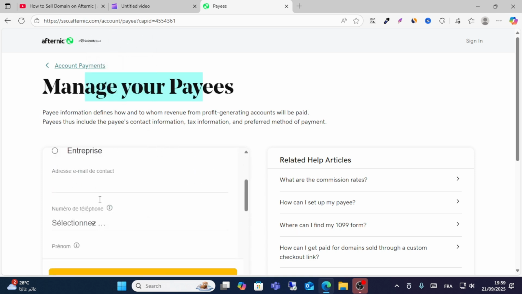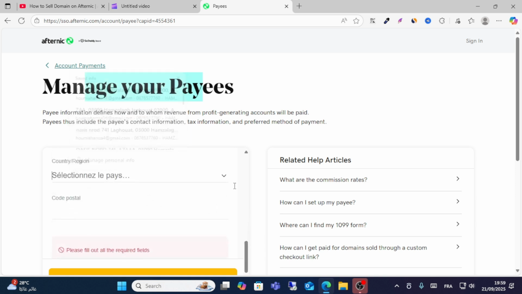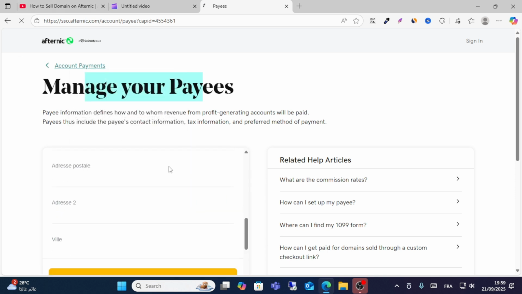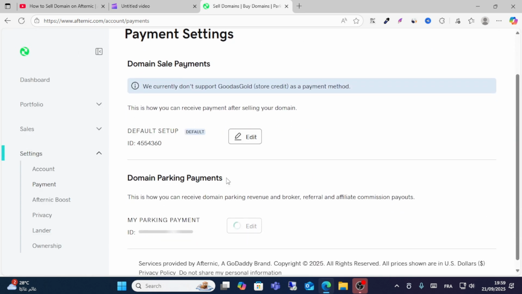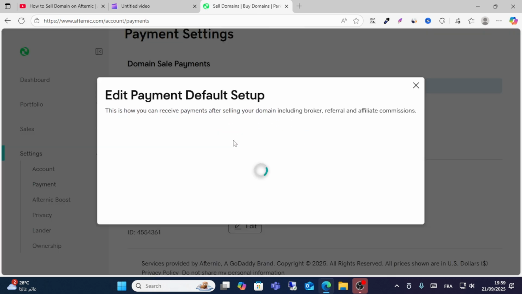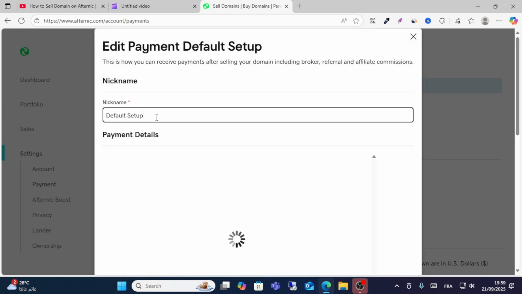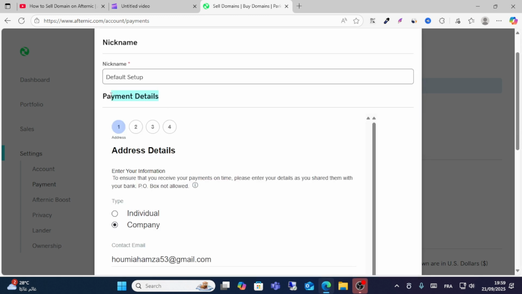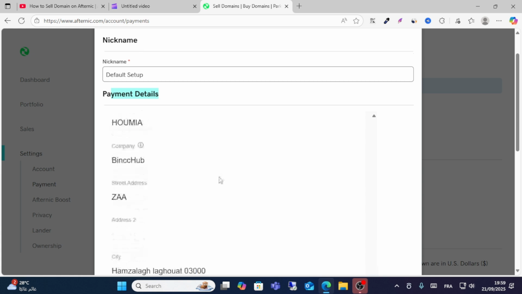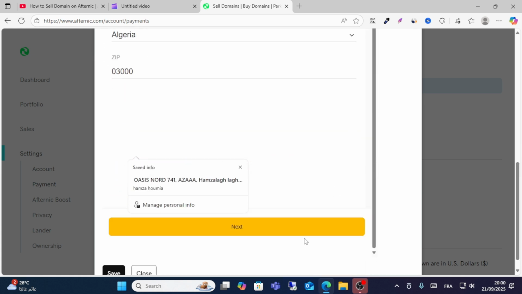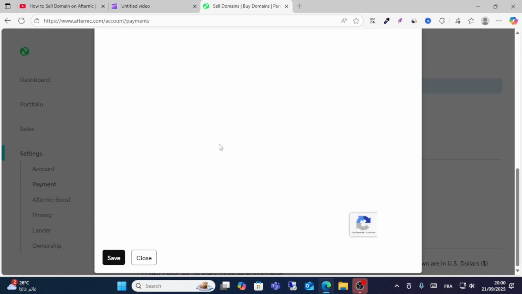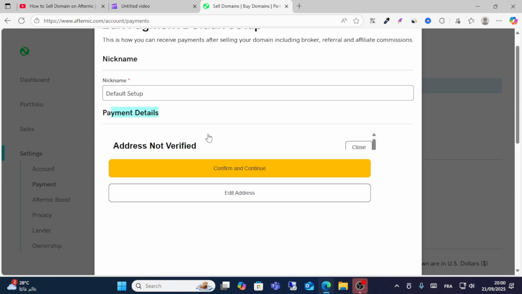From here you have individual or enterprise, and you can write all your address and choose your payment method from here. If you have a payment method for this one, guys, domain parking, you have this for payment after selling your domains. Write your nickname and from here enter your payment details. Just complete the steps, enter your address, guys, and then when you enter your address, you can write your credit card or your bank account and then click confirm.